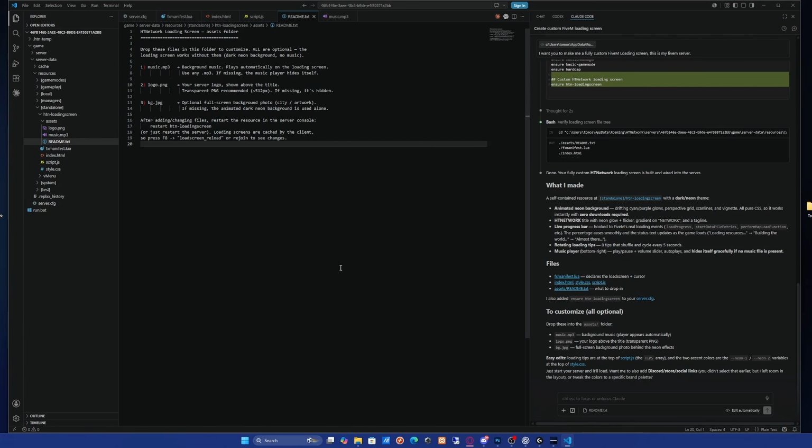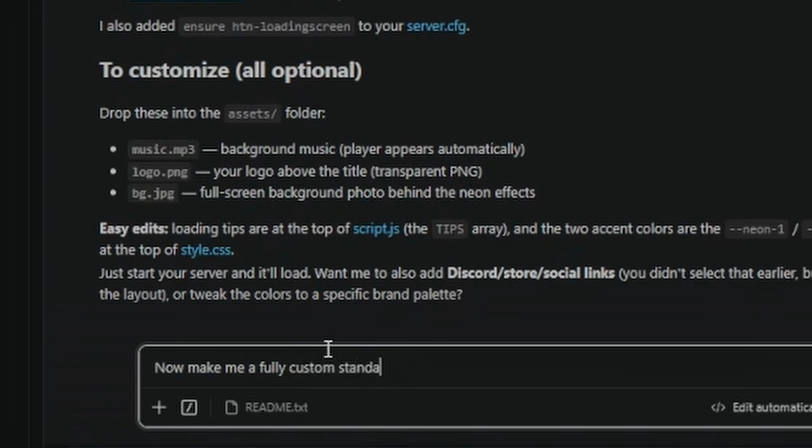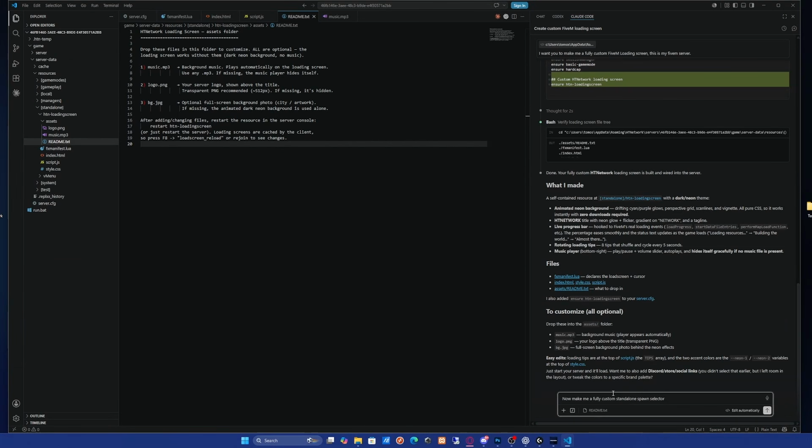Now, in my opinion, I think this is going to be harder to make. I've never really seen that many standalone spawn selectors, to be honest with you. And let's see if Claude AI can actually do it, because obviously we have no plugins or anything like that, like a database for a cubicle with characters. So I don't know how this is going to work, but let's ask it. So now make me a fully custom standalone spawn selector. Let's press enter and see what it does.